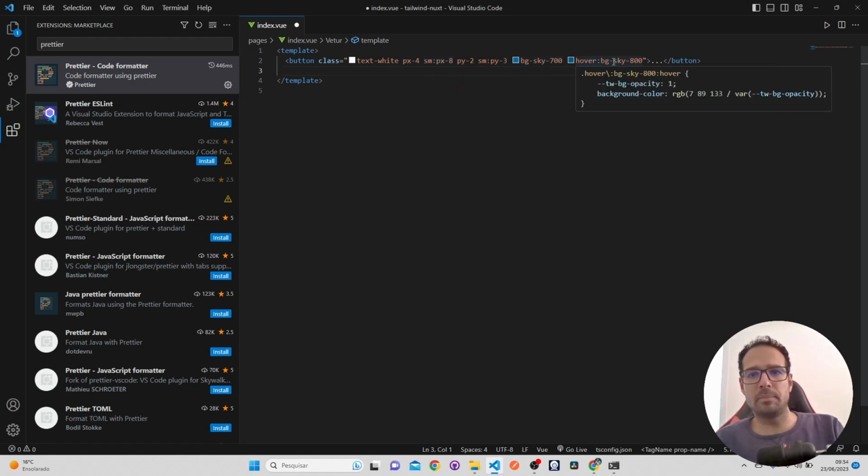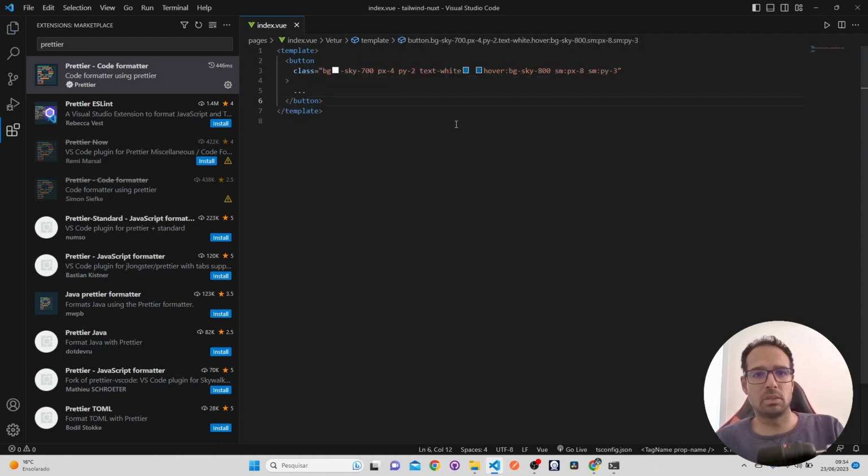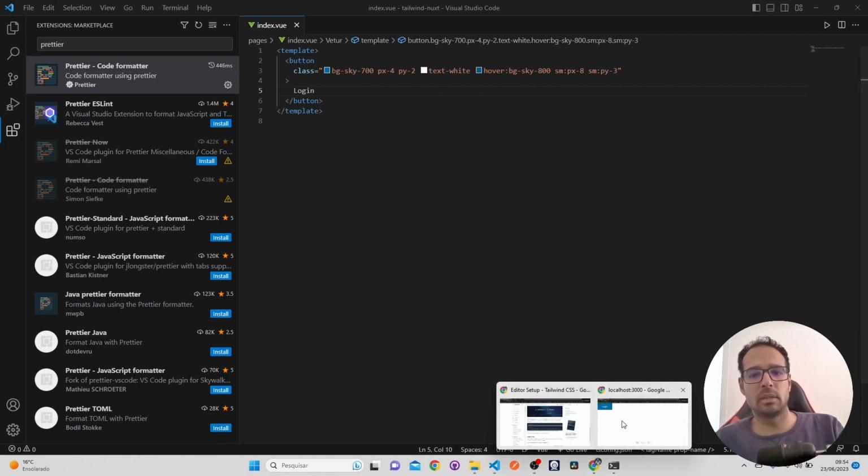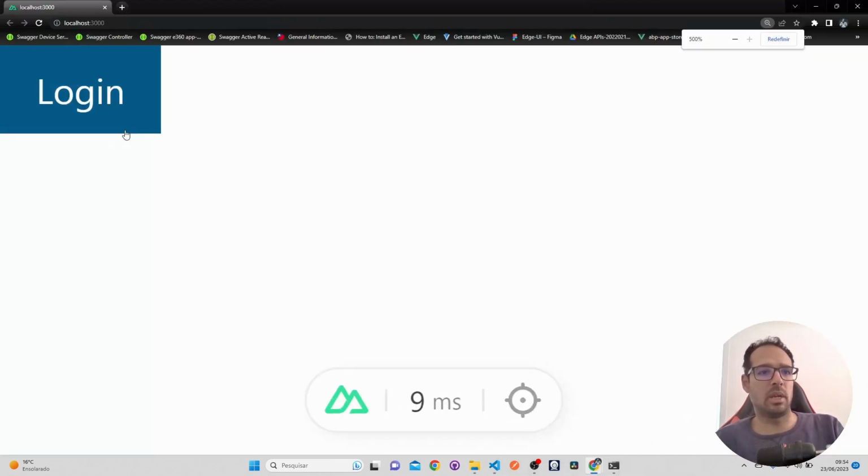And also, when I save the file, you're going to see that it automatically changes the sorting. It is going to sort the classes. So I saved, and you saw that the bg-sky that was at the end is now at the beginning, and these classes that were at the beginning are now at the end. I'm going to just put a login or something, and you can see here that we have our button.